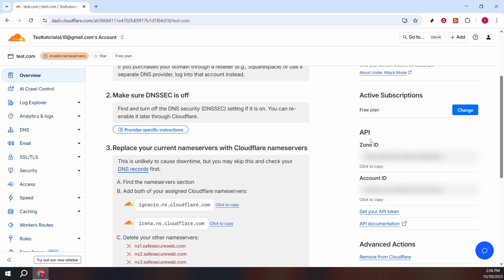To find the account ID, look further down this same section or area. The account ID is typically presented near the zone ID, along with other key pieces of information related to your Cloudflare account specifics. Once you've located your account ID, it's a good idea to make a note of it somewhere secure, especially if you'll need it for any integrations or support inquiries in the future.